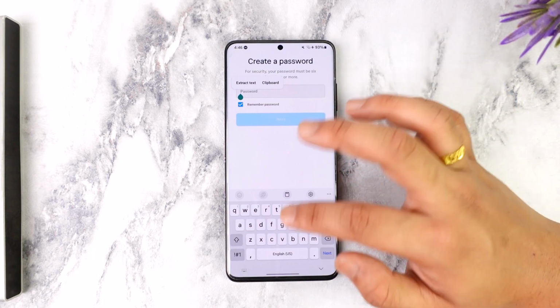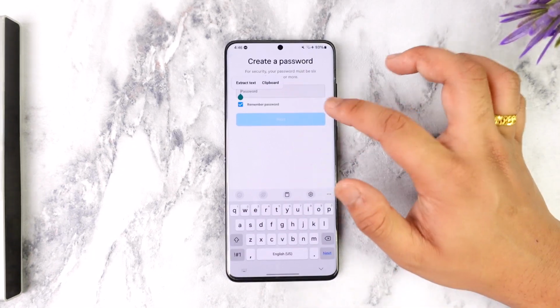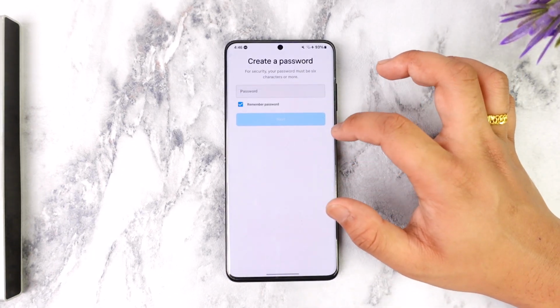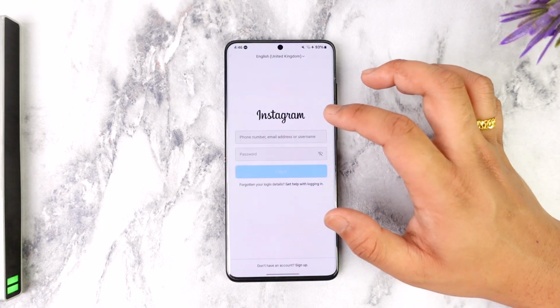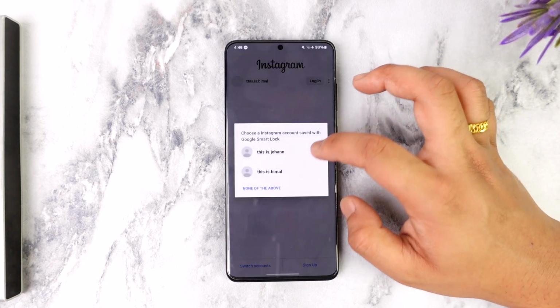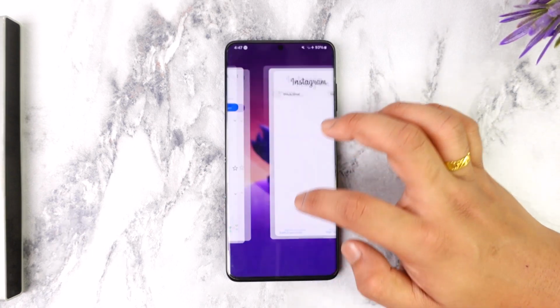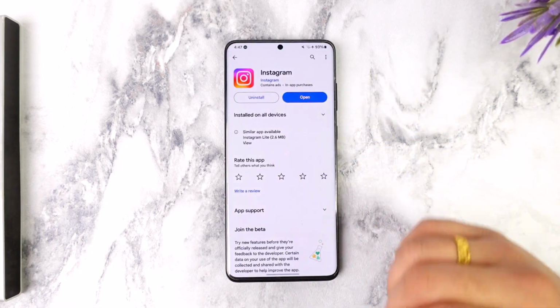Create a username, create a password, your Instagram account is successfully created. Now if you wanted to add email and accounts and so on, those options are not compulsory, but you can add them later if you'd like. And this is how you can make a new account on Instagram.